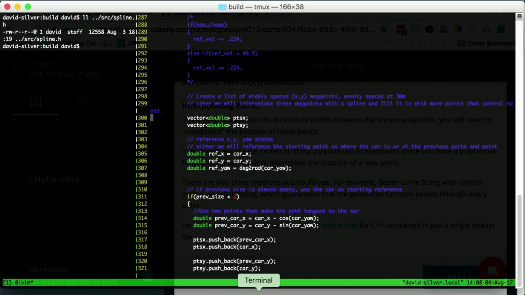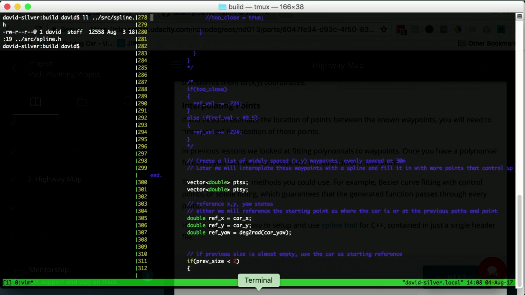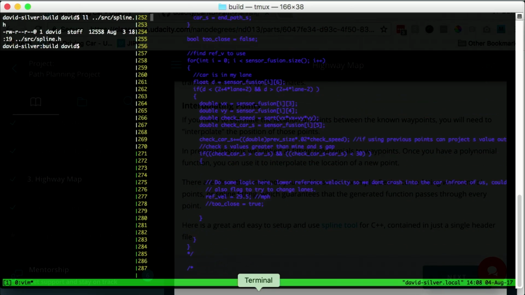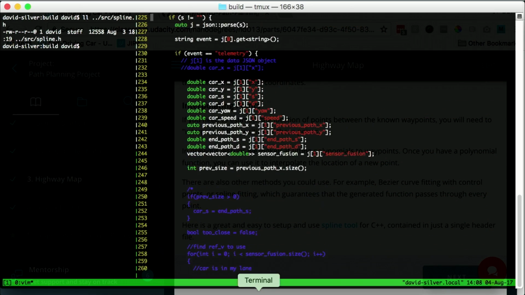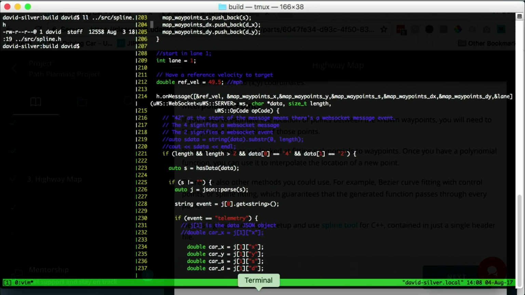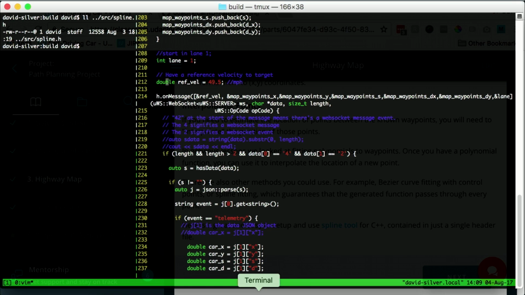So what are you doing here? Well, to start out, I'm going to come up here and define two variables. These two variables are my lane. So I'm going to start in lane 1. I can use this so I can quickly switch to other lanes if I need to. So lane 0 is the far left lane, lane 1 is the middle lane, lane 2 is the right lane? Yeah, exactly. And then I'm also going to be telling it some reference velocity. Got it. I just want to go as close to the speed limit as possible. I don't want to go over it, so I'm doing 49.5. Okay.